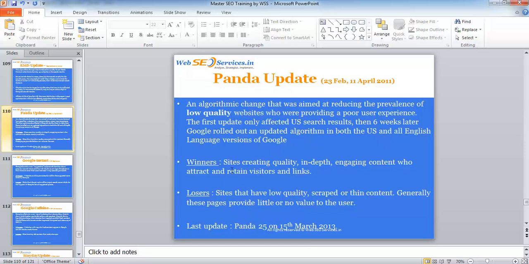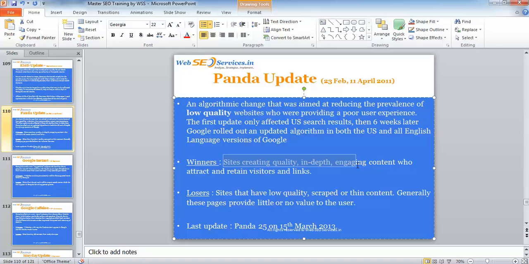So winners are sites creating quality, in-depth, engaging content who attract and retain visitors and links. Losers are sites that have low quality content, scraped or copied from other websites, or thin, meaning very little content. Generally those pages provide little or no value to the user. And the last update was in March 2013.